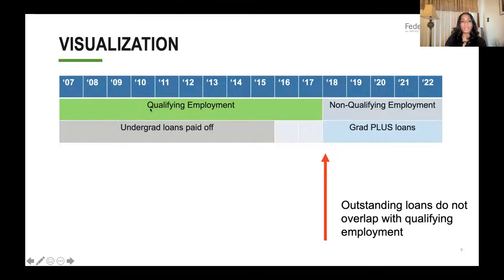So this is just a visualization of what we just talked about. You can see that her qualifying employment is in green. So she was a teacher from 07 to 2017. And then she was in grad school or in the private sector from 18 on. Her undergrad loans overlapped with qualifying employment, but she paid those off. And so the grad loans, which are still in repayment, don't overlap the qualifying employment. And so that's why she won't get any additional credit under the waiver.